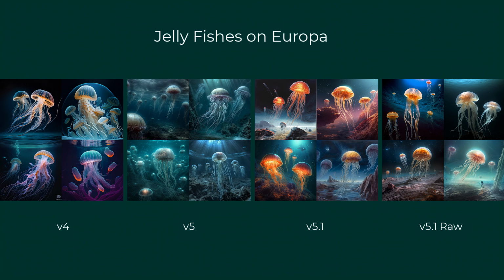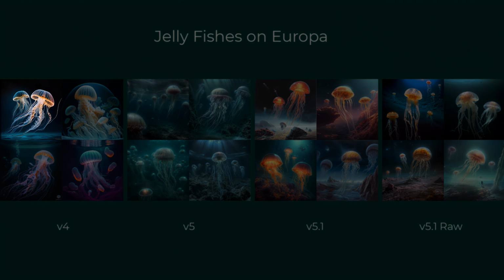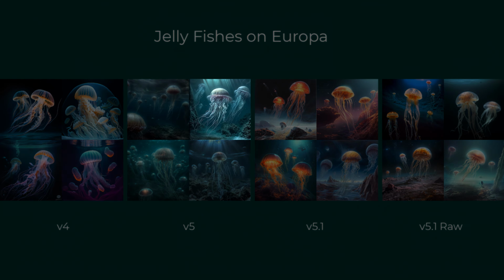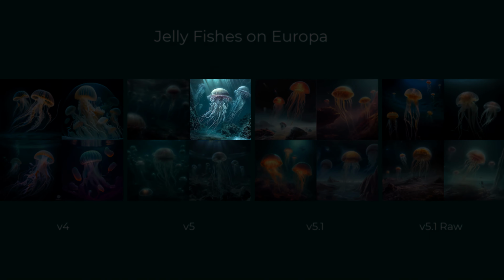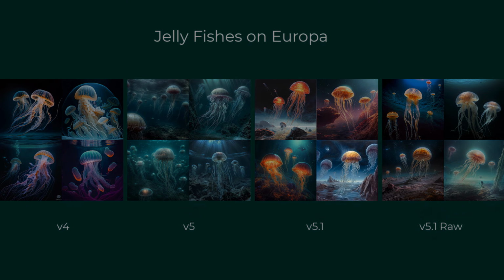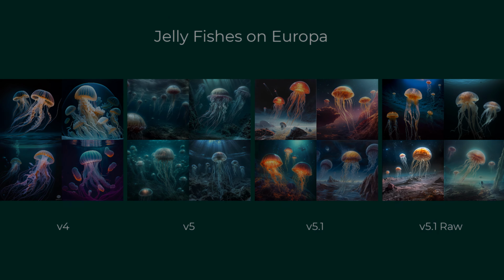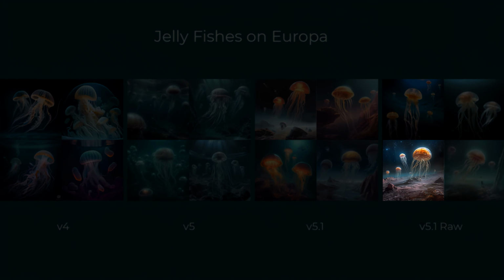I will quickly tell you what images I like. First one in version 4, second one from version 5, fourth one in version 5.1, and finally, the third one in version 5.1 RAW.